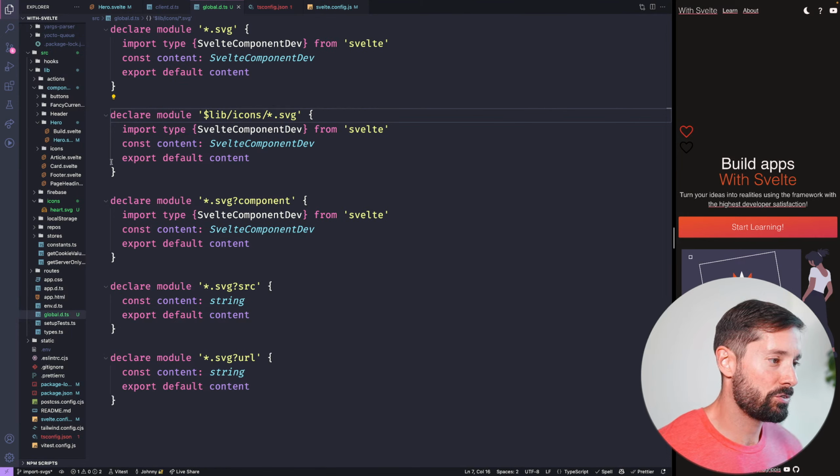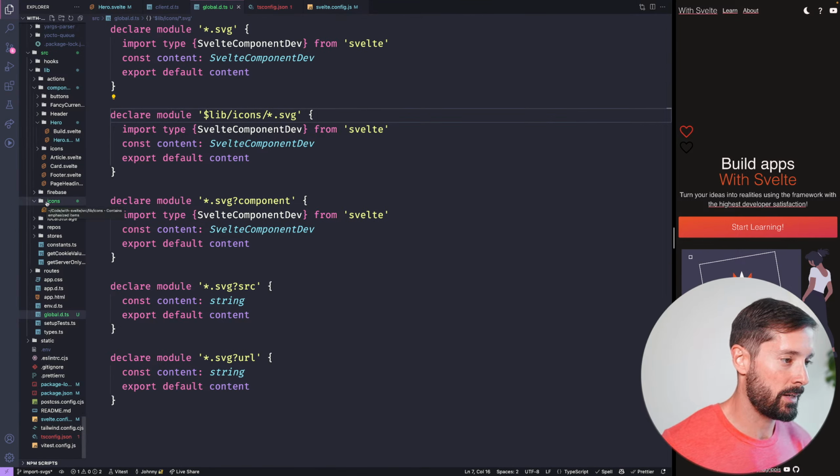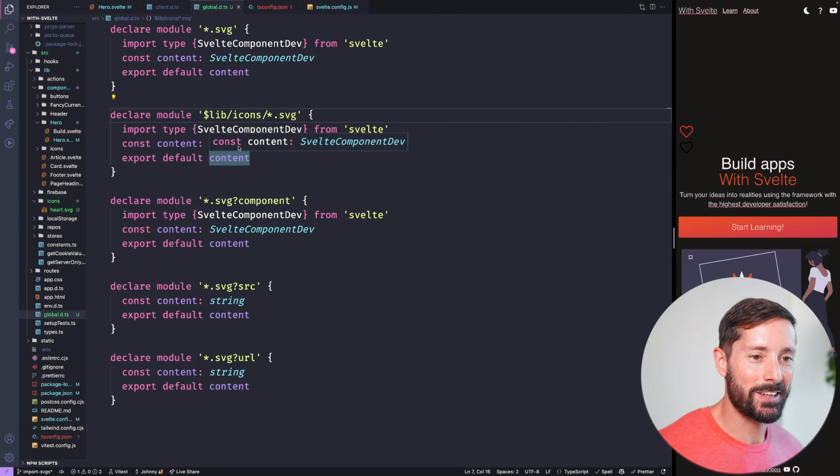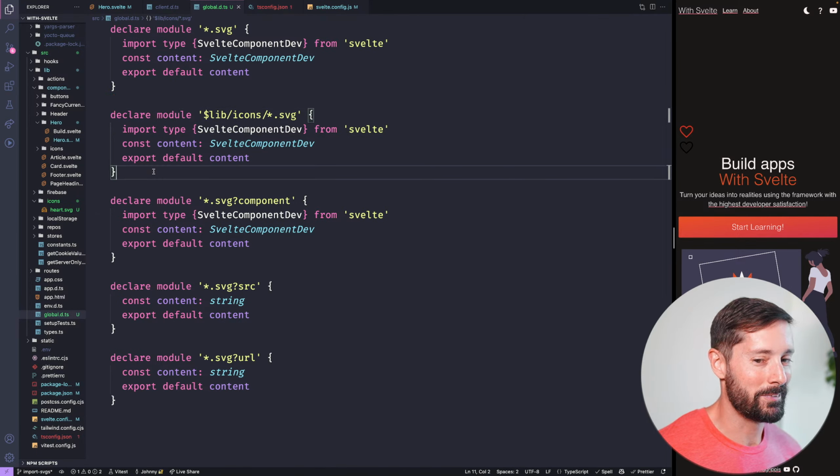This isn't ideal because sometimes you want to collocate your icons to your components. You don't want to have every icon in this directory necessarily, but it's good enough for me. It's good enough for the purposes of this app. So it is going to be what we're going with for now.